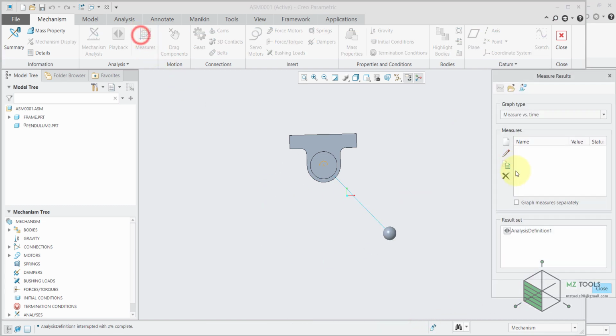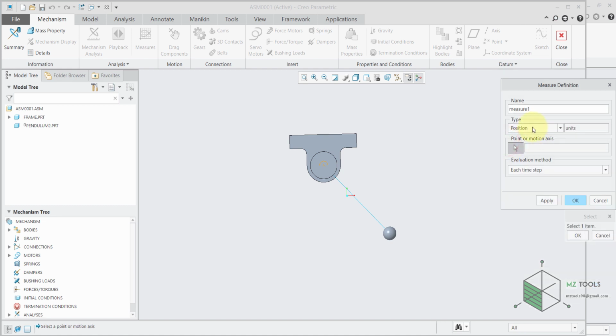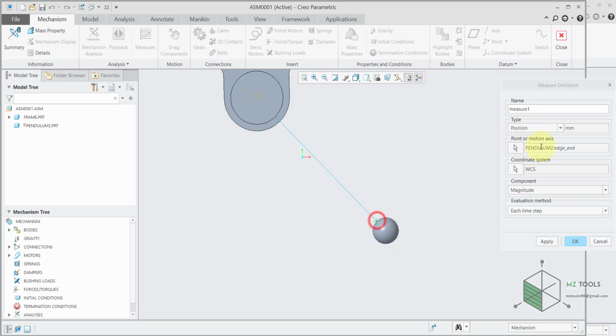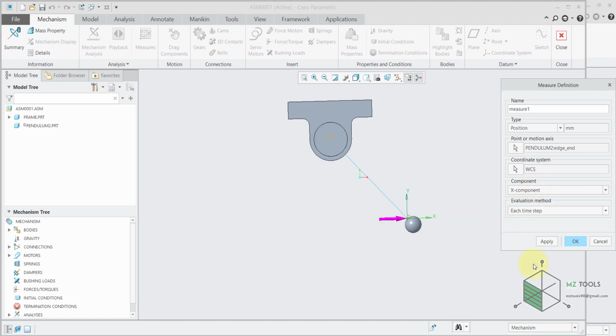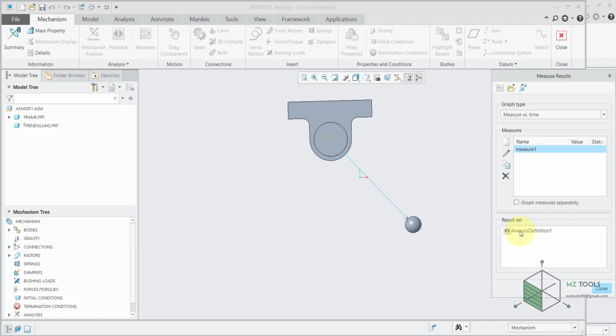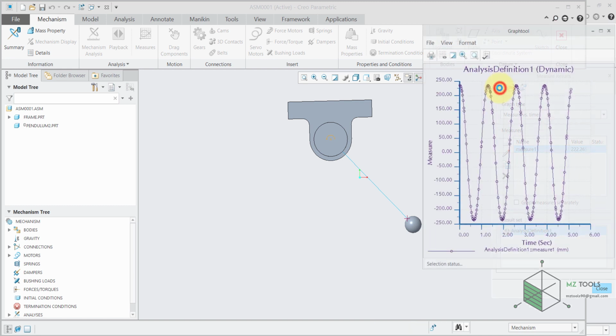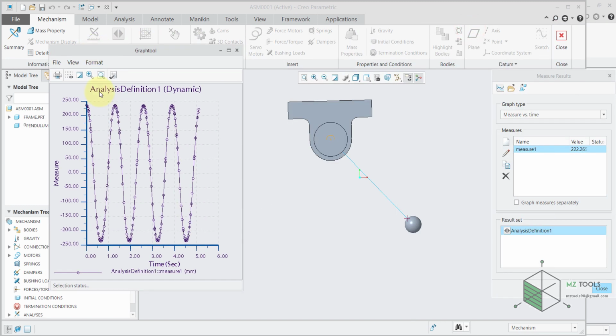Go to measures, and here I need to define a new measure. Select new, and then I need to find a position, let's say of this point, and I'm interested in the X component. I need to see the change in position in the X component of this pendulum, then hit OK. Make sure to select this analysis, to select this measure, then select this option. Here you can see the change in the X direction, which is this one, and we have this response of the system.